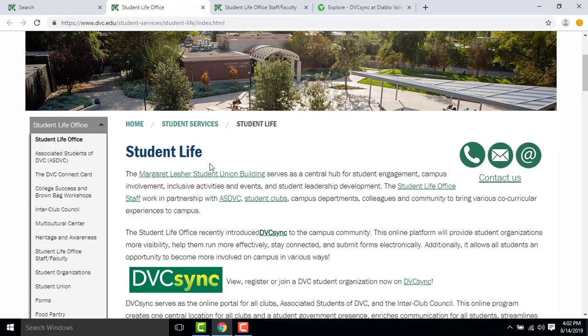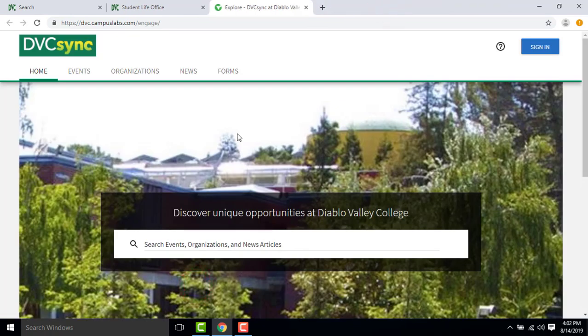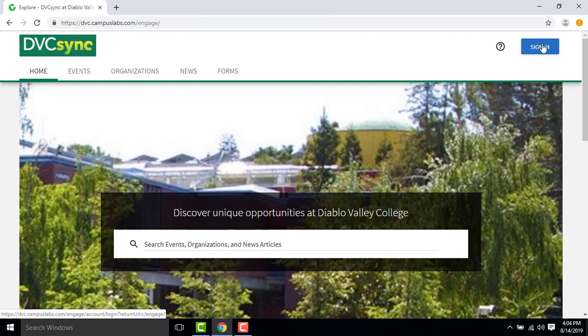On this page, you can either click on the big green DVC Sync image or the DVC Sync link in the green text. So this is one way to open the new DVC Sync Engage. If you would like to sign in, click the Sign In button here.